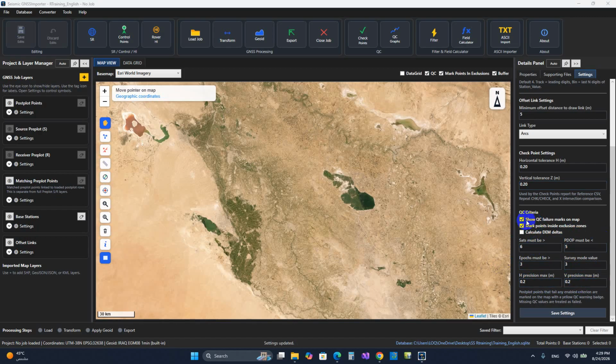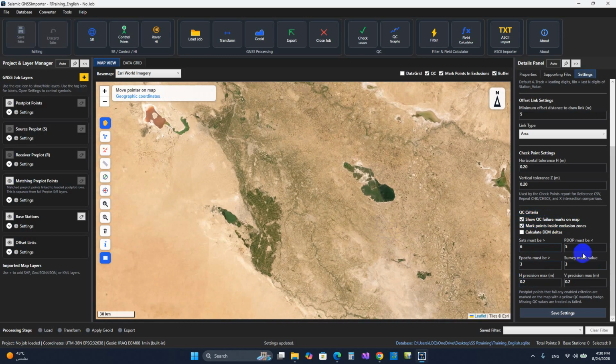Other thing is to show QC failure marks on map. We always keep this checked. So if any one of these criteria failed, it will show a marker on the point that this point doesn't meet our criteria. Also, we can mark points inside the exclusion zone if we already uploaded an exclusion zone. Also, we can check this calculate DEM deltas. Later, I will show you how you can convert a TIF DEM to a binary DEM, and you can use it here for conversion.